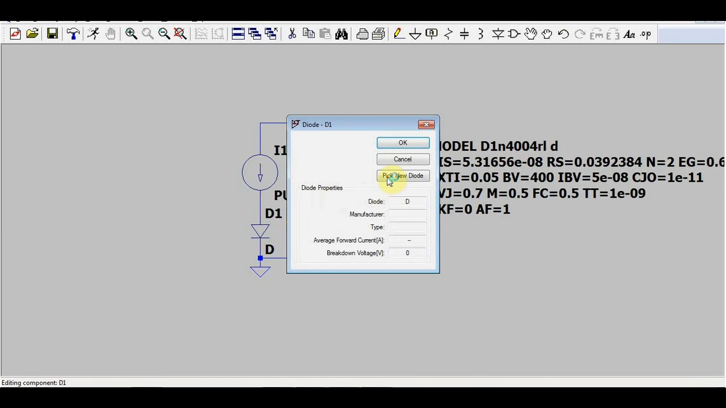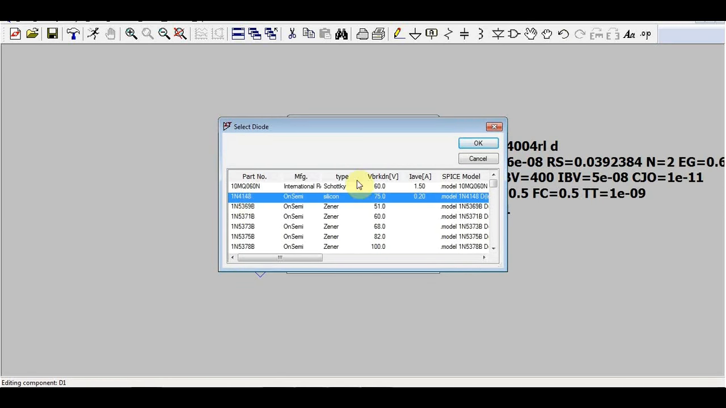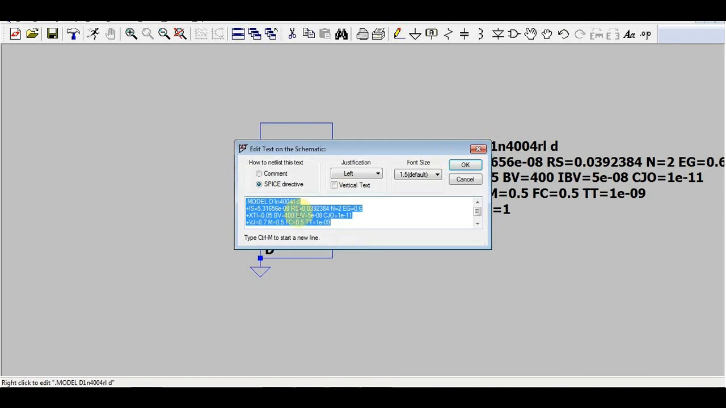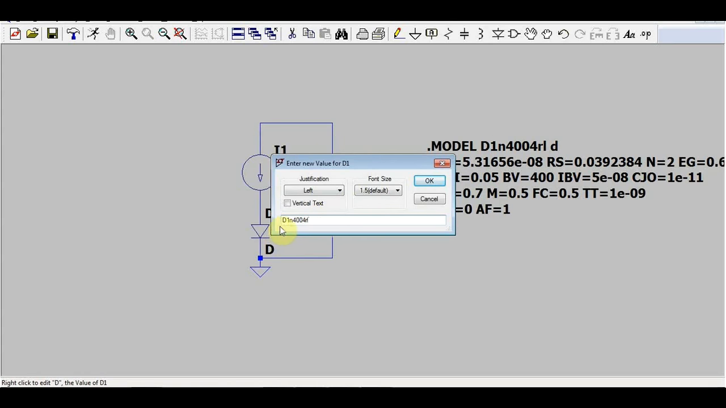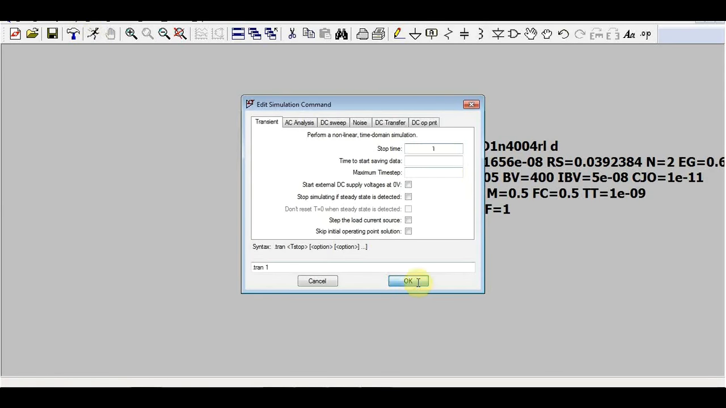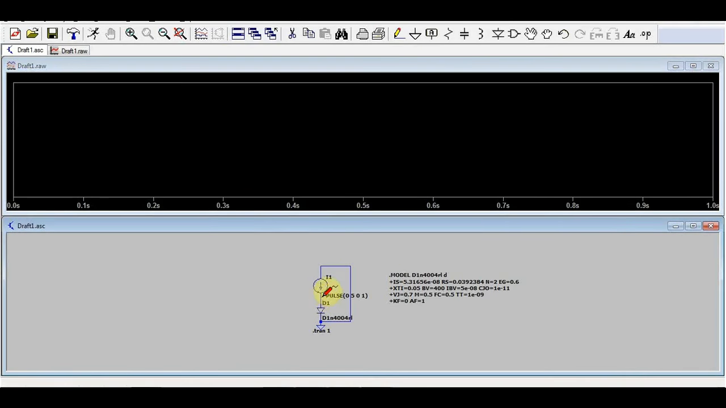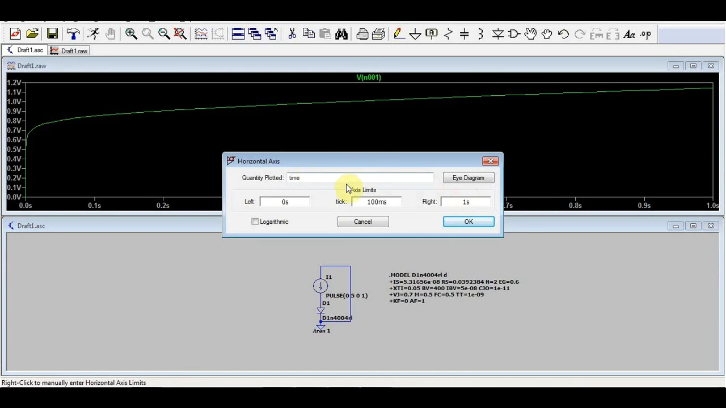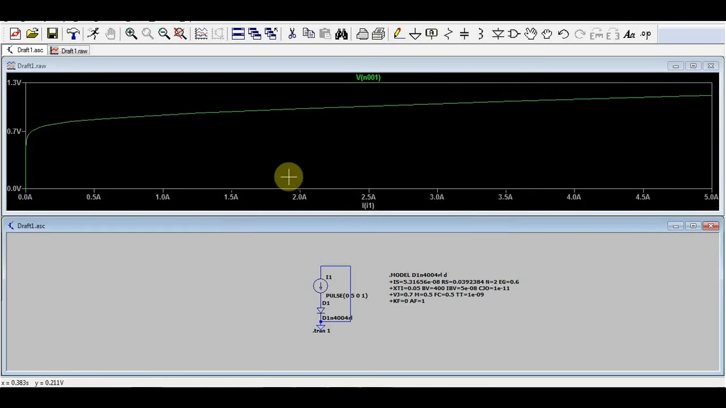So if I click on the diode, I don't have it in my list. The 4004 is not here. So how do I include it? Well, simply I copy the name and then I edit the D field and I insert the name of the model into my simulation. Now if I run it, run for 1 second time, I can look at how my voltage rises in contrast to my time. Or I can change it to reflect the current. So with rising current, so does the voltage.